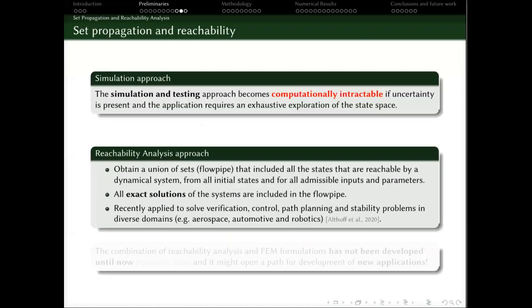Now, let us introduce the ideas behind set propagation methods. As we said, when uncertainty is present in the input sources, the simulation approach becomes intractable. A prominent framework used to solve verification problems consists in using unions of sets to cover all the exact solutions of a dynamical system for all the initial states and all admissible inputs and parameters. Such approach is called reachability analysis.